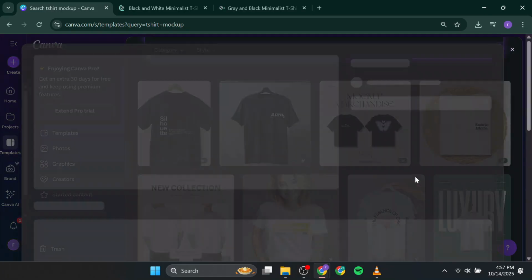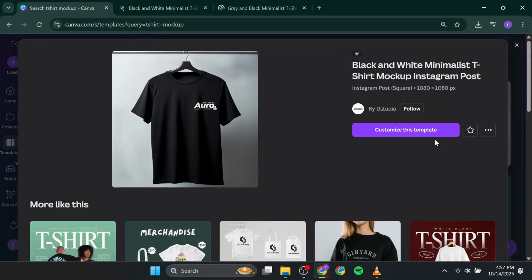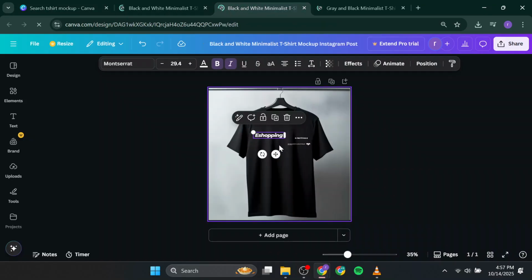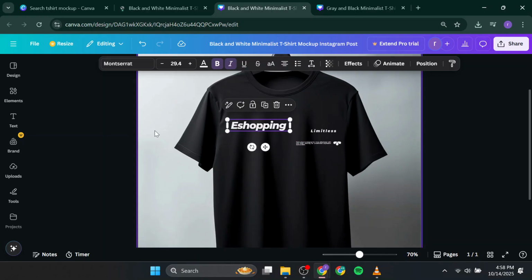Once you find a template you like, click Customize this template. This will open the design editor, where you can start making the mockup your own. Canva's drag and drop tools make this part really easy.